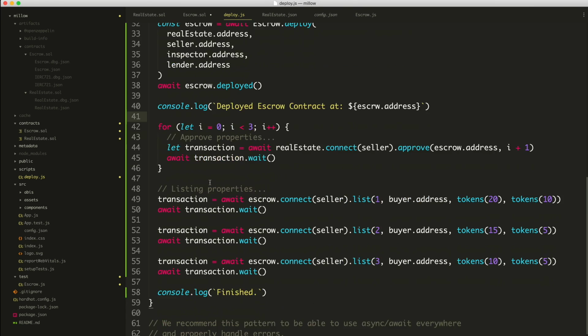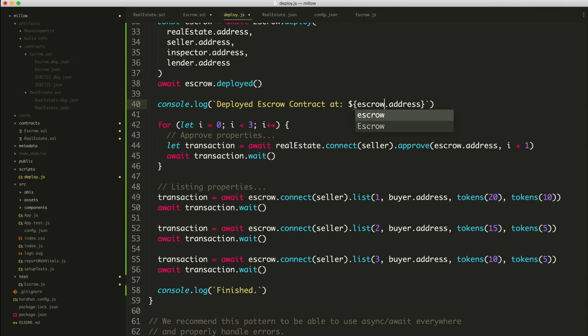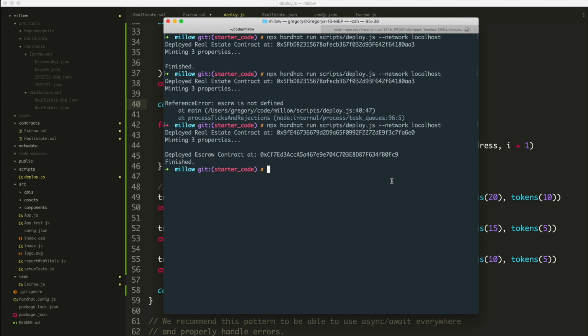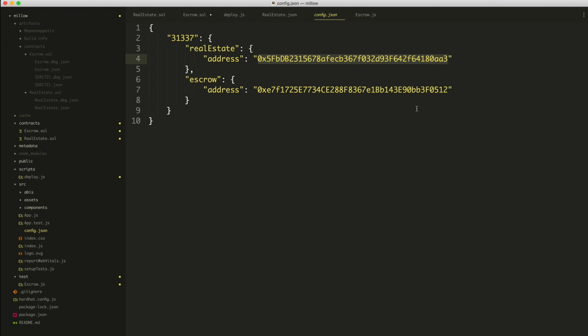Oh, I misspelled that. Let's see here. All right, so deployed a real estate contract here and an escrow contract here. So this should be A6E0 and 0FC9. All right, let's go to our config file.